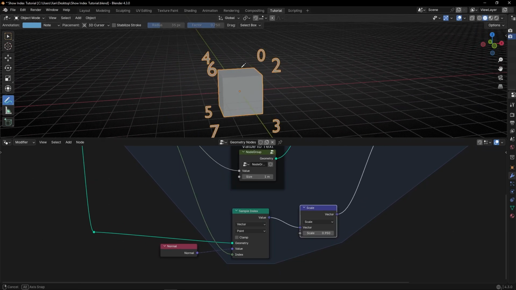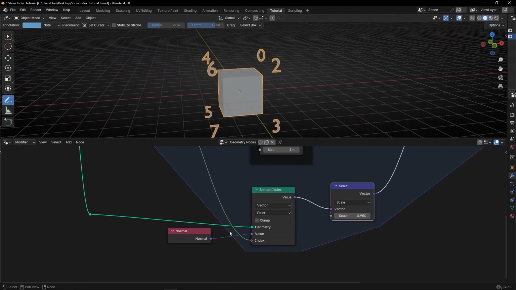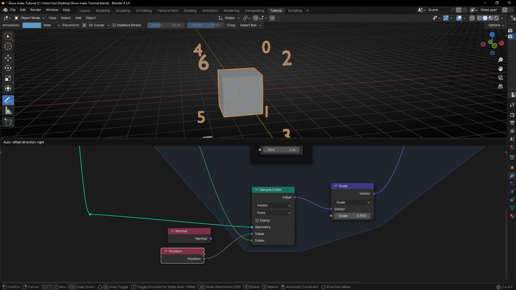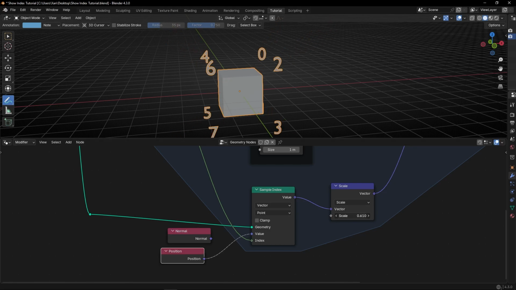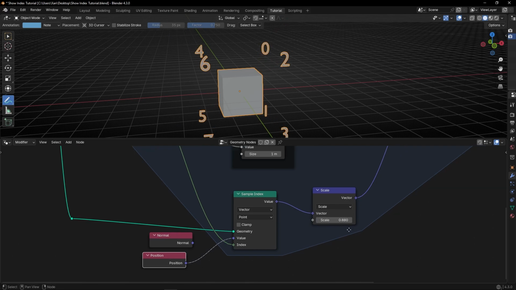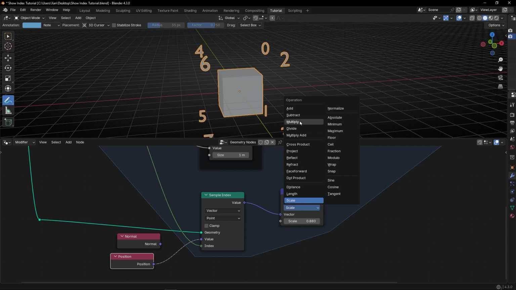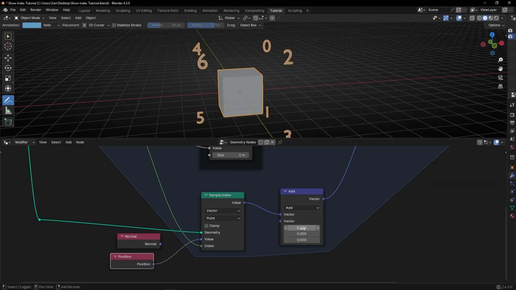If you don't want to use the normal, what you can do is use its position. So it's the same, but instead of using scale, you can use add, and now you can move it in this direction, on this one, or this one. So use the one you prefer, normal or position.